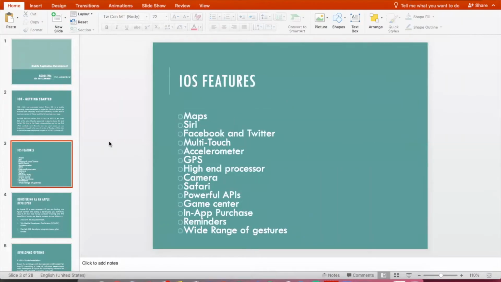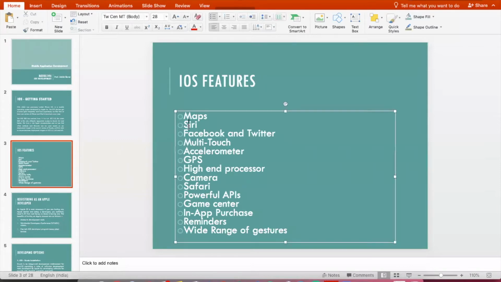When I go for iOS, there are several features that it provides: Map, Siri, social media facilities, multi-touch, gesture control, accelerometer, GPS, camera, Safari. It has different kinds of APIs. So you may observe that these are the different kinds of features which iOS does have. Now these are the same kinds of features we have seen in Android. So the majority of mobile operating systems that you observe will be providing the same kind of features. There will be some proprietary versions which differ, like iOS provides Siri and Google provides Hello Google.